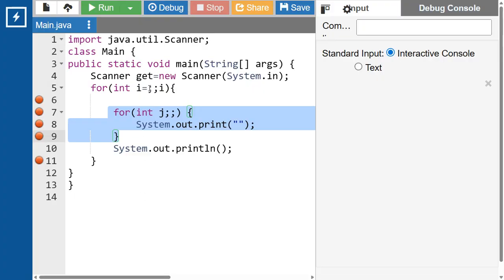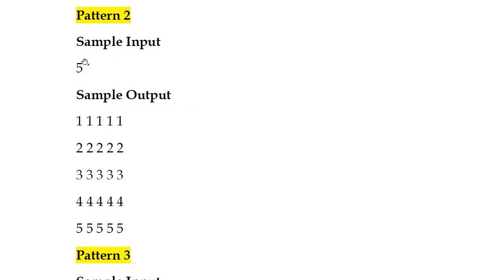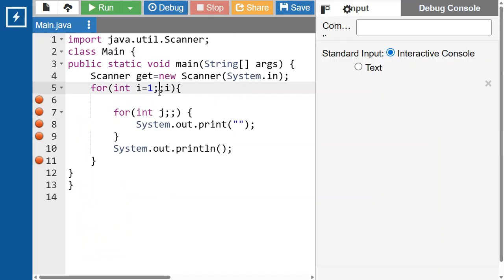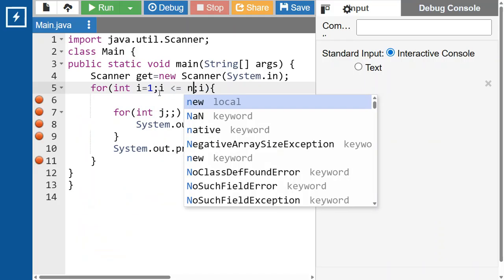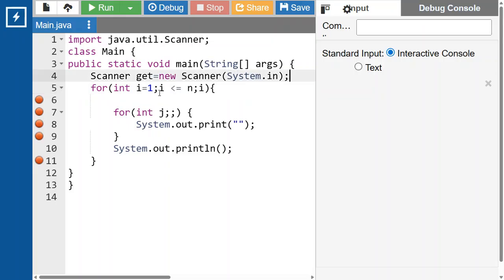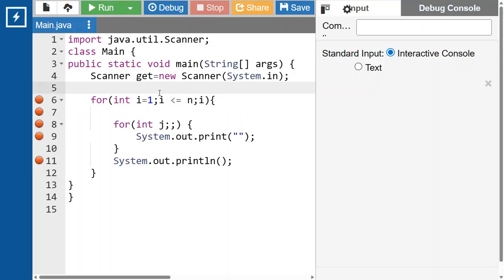Same pattern. So here also the I value starts from 1. How many lines you print depends upon your n. If the n value is 5, 5 lines you are printing. So as usual, I less than or equal to n. Read the input from the user.